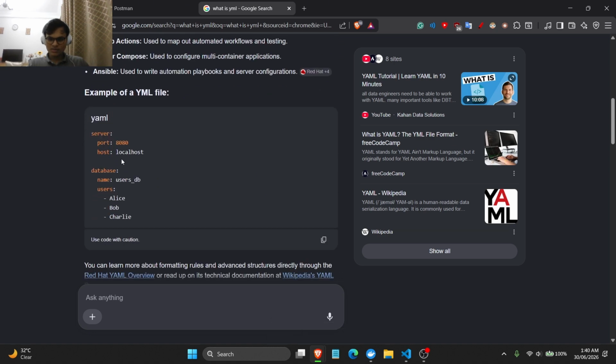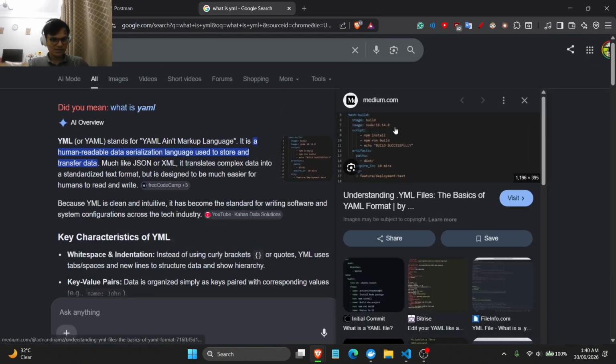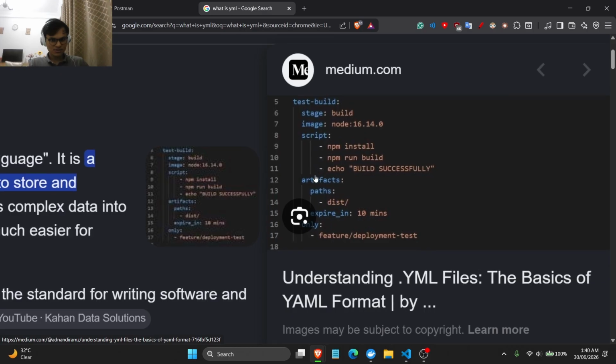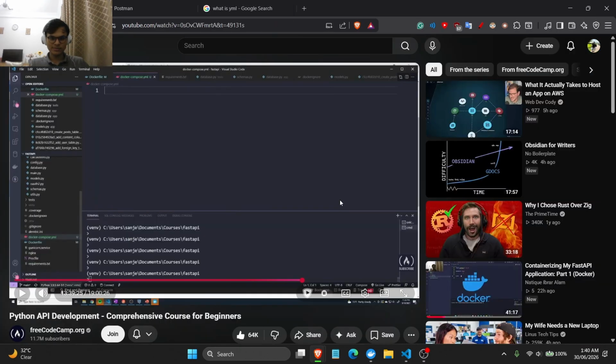Okay, so we say server, port 8000, host localhost, database. Okay, so it's not bad. Let's look at some examples. With indentation it won't be tough, but I always prefer curly braces.